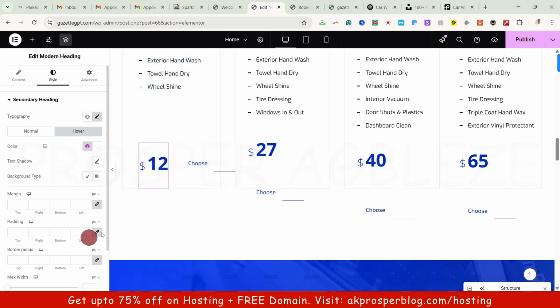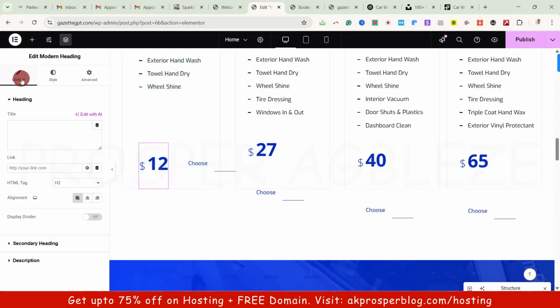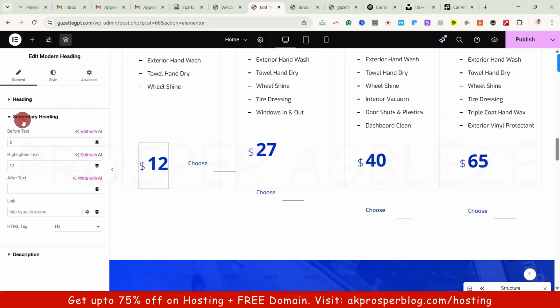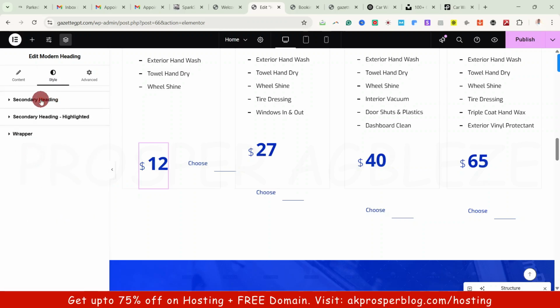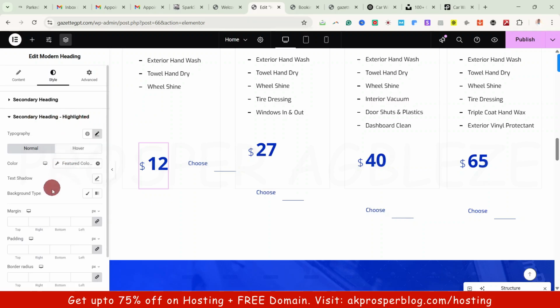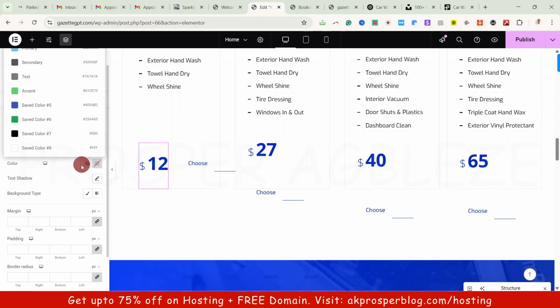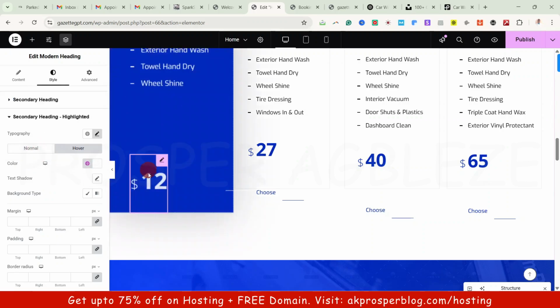Okay, so I think that's not it. Let's see where the 12 is. Okay, it's under secondary color and highlighted text. So you can see secondary heading highlighted. So that's why we're going to change it over. Then, so you can see, I think it's better like this.